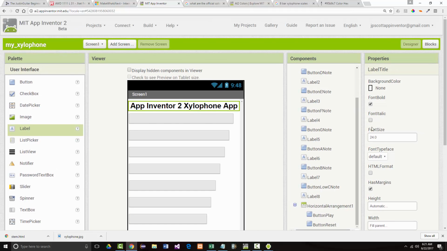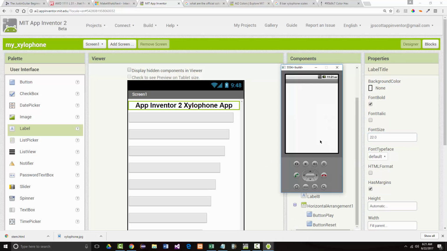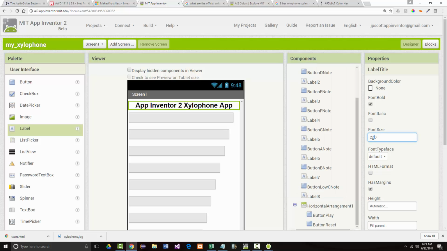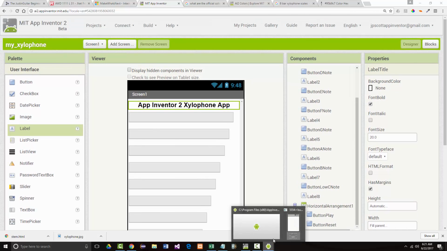Let's go back and reset this from 24 to 22, and then all right, go back and look at it again in the emulator. Still is a little bit too big. But I am liking the way that it's looking, so I'm just going to come back and change this to 20. And check that again in the emulator.